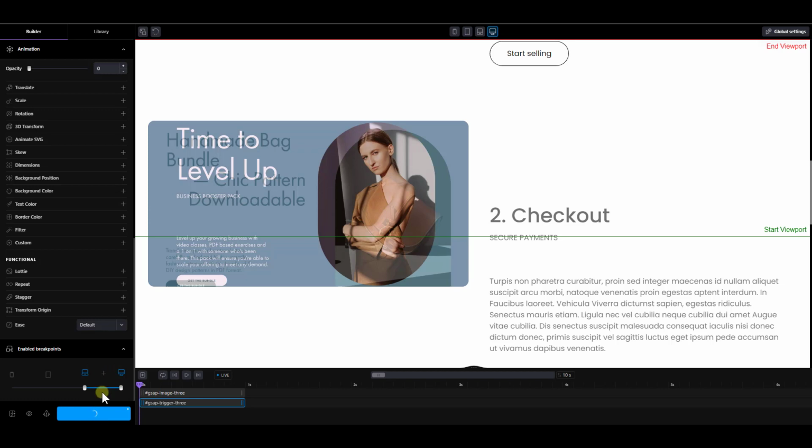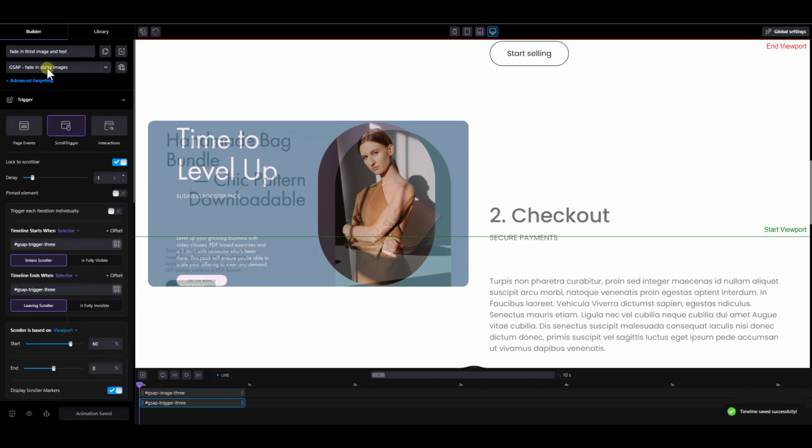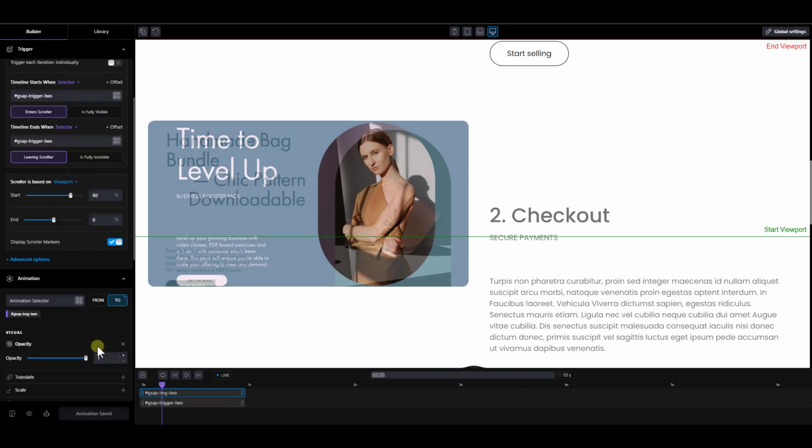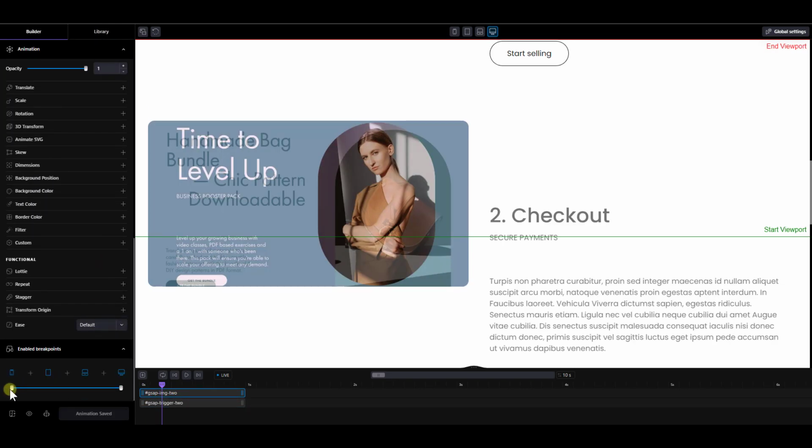To do that, we first have to limit this animation to just desktop and laptop. I'm going to save, and then I'm going to select the other one. This is the third image and text. I'm going to select the second image and text. I'll also limit it to just the large screen and the laptop.